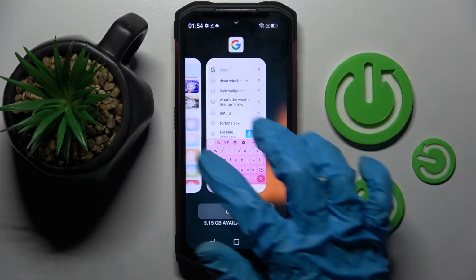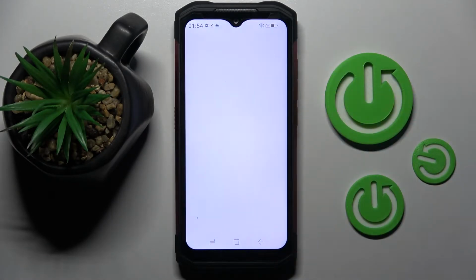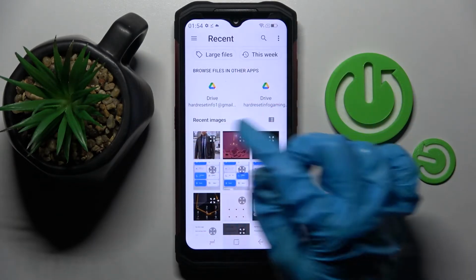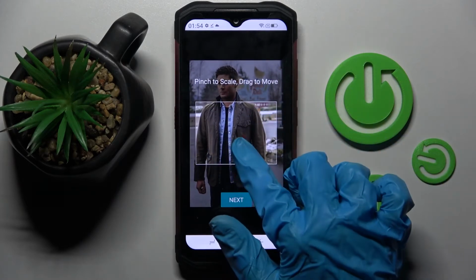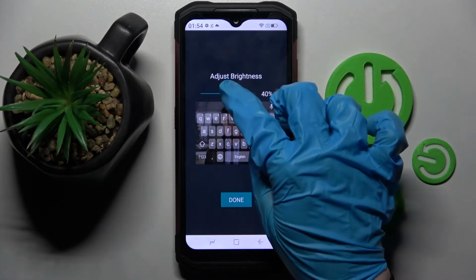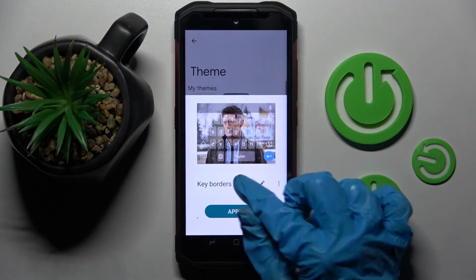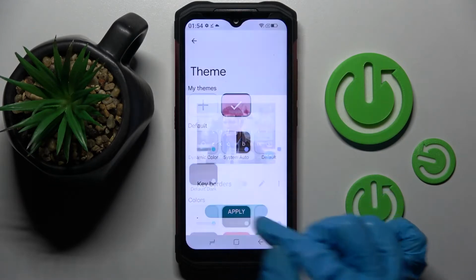But you can always go into the same settings, but this time tap on this plus icon under my themes. Then select the photo that you wish to apply by tapping on it, pinch it to scale and drag it to move. When you're ready, select next and adjust brightness by swiping left or right. Finally click on done, manage keyboarders, and choose apply.